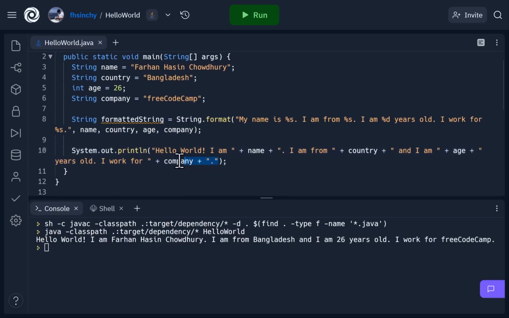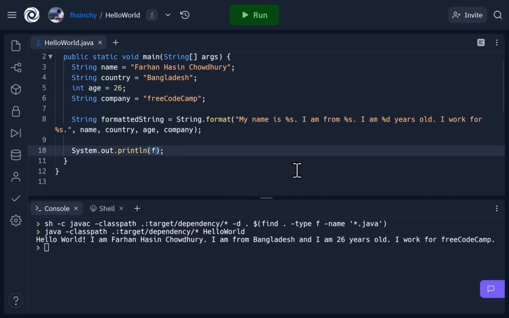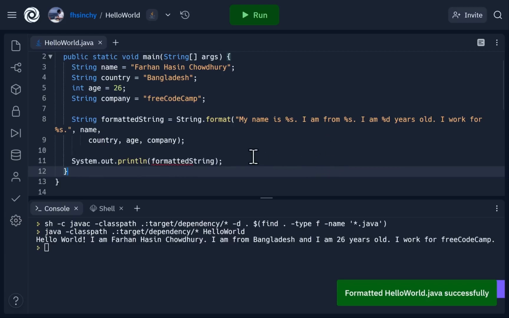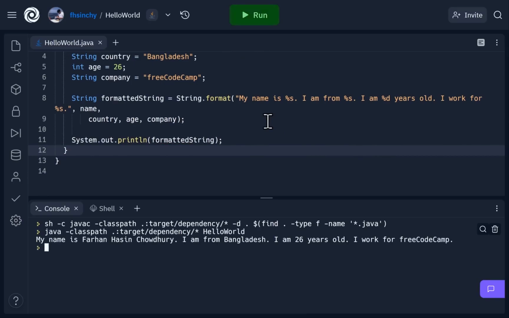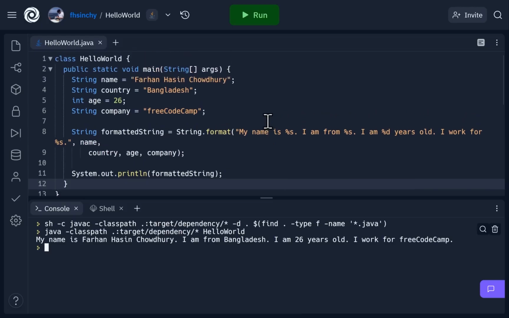So instead of writing this long string with plus signs and variable names and whatnot in it, we can just write formattedString. Let's run the code. And as you can see, it works out just fine. So far, you have seen the format specifiers for strings and integers. There are also certain format specifiers for floating point numbers and booleans.